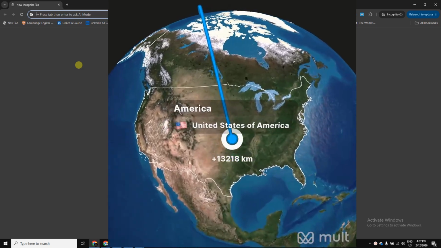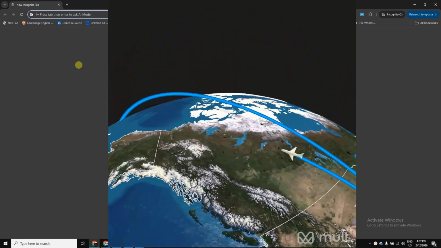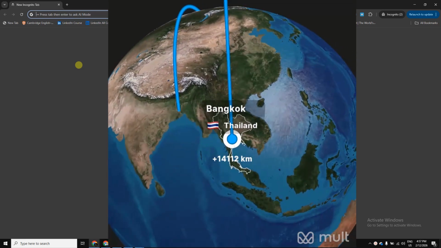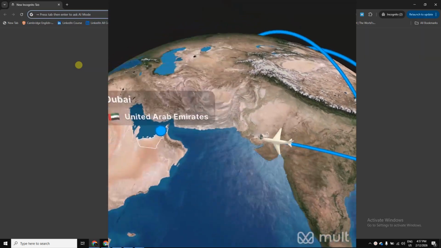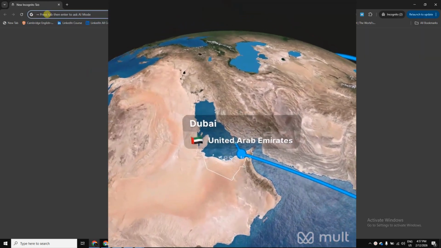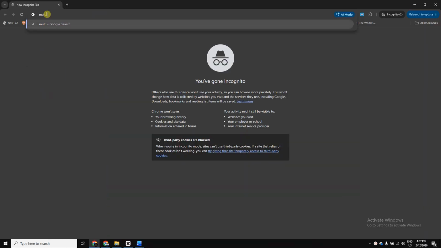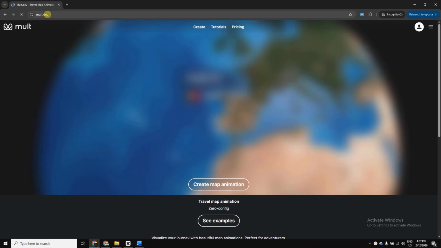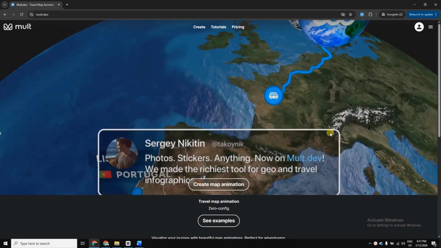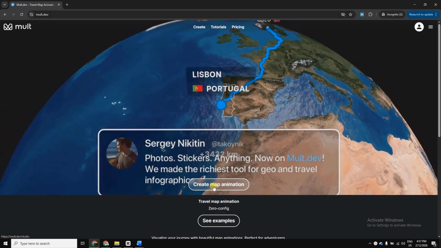In this video, I am going to show you how to create this kind of map animation easily. So to do that, we have to search here in our search bar malt.dev. Press enter. Then you will get the interface like this. From there, you have to select your create map animation.